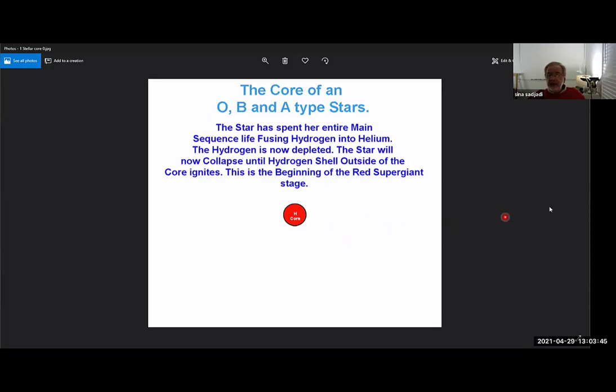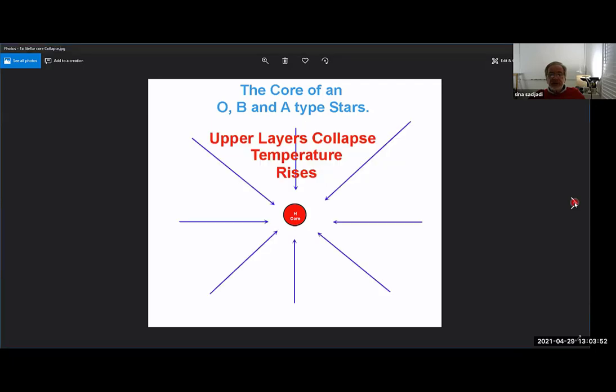All right, so now, the number one thing that happens when these guys evolve is that hydrogen in the core has depleted. So the upper layers do collapse. Temperatures do rise. Now, when the temperatures rise, there's hydrogen outside of the core that is untouched. This hydrogen outside the core is now ignited. Not the core itself, which is mostly helium now anyways.